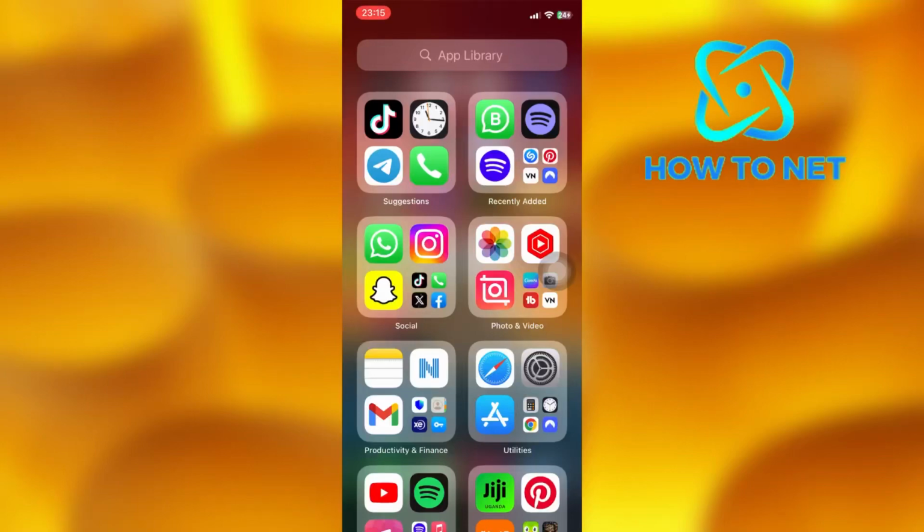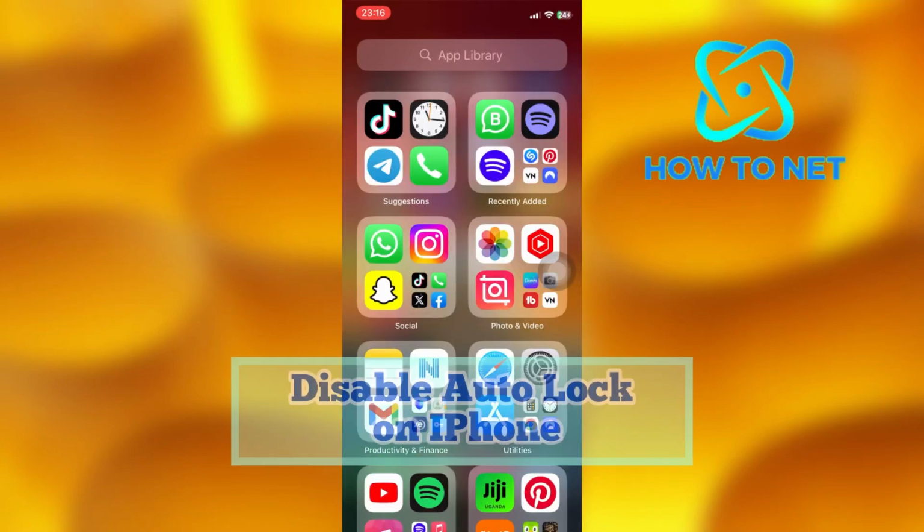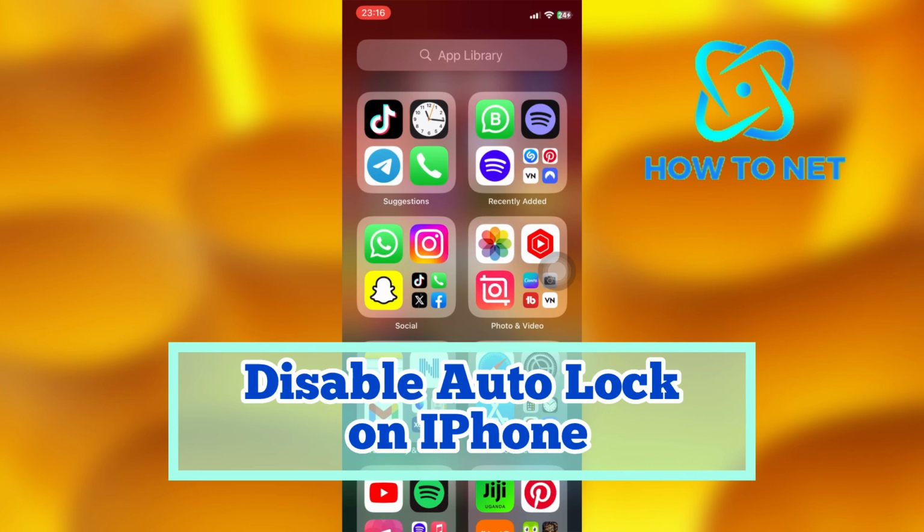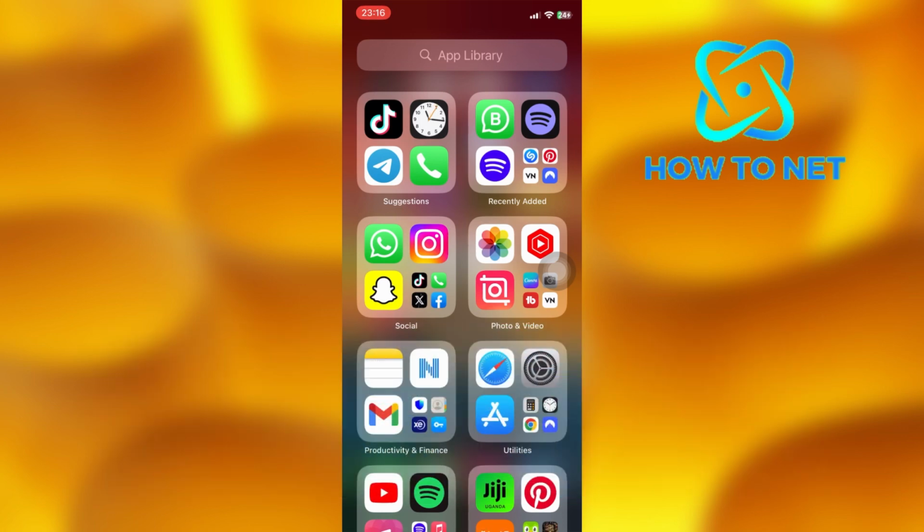In this simple video tutorial, I'm going to share with you how you can disable auto lock on iPhone. You can simply turn off the feature of your screen auto locking in just a few simple steps. To do this, simply head into your phone settings.